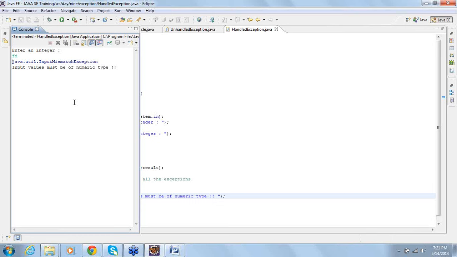See, when I printed E, it says java.util.InputMismatchException, which the end user cannot understand. Whereas by seeing this, oh, input values must be of numeric type, then he realizes that, oh, instead of a number, I entered a character. He realizes his mistake.